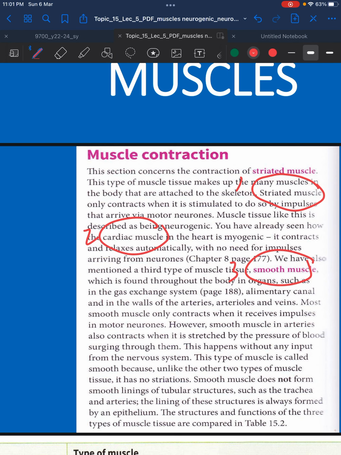So there's a way to memorize this. It says here, I band light. So the I band is only the actin. The A band is the myosin plus actin. Okay.